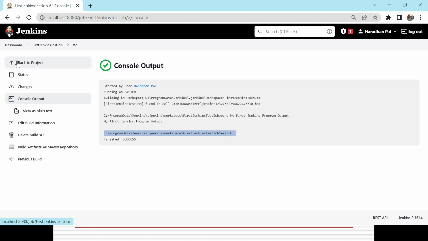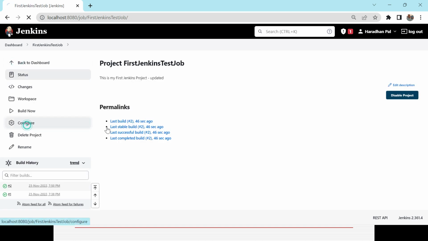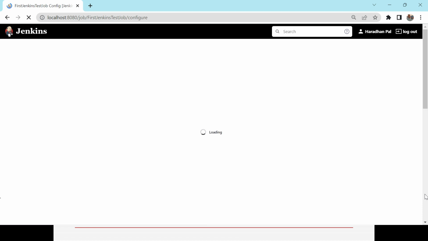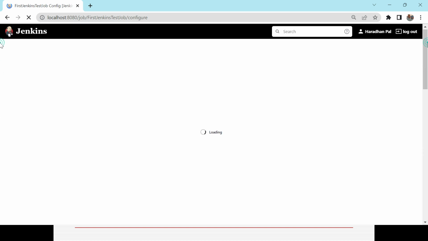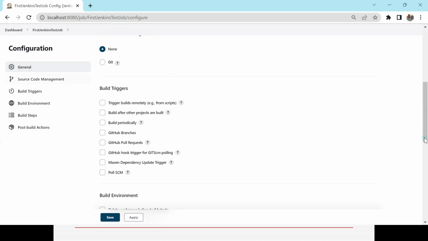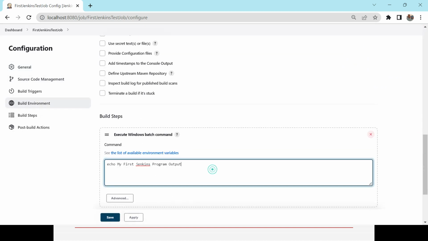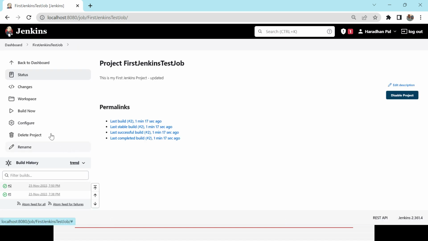Now I will go back to the project again, go to configure. In case I want to print the current date of the system, I need to change my command. So I will change it to echo, and then within percentage signs, say date. So it will print the current date in the console, and I can run it now.